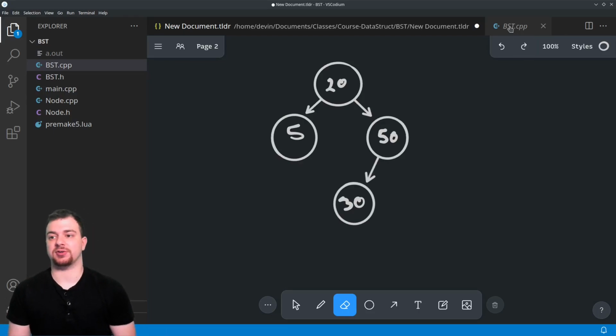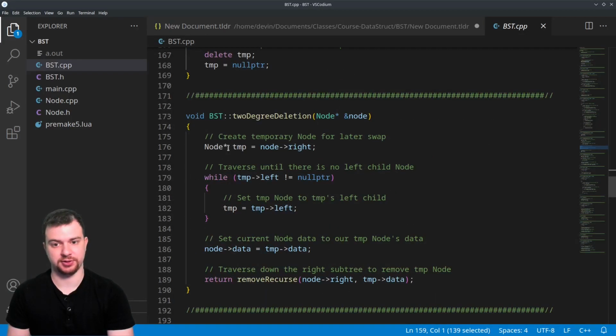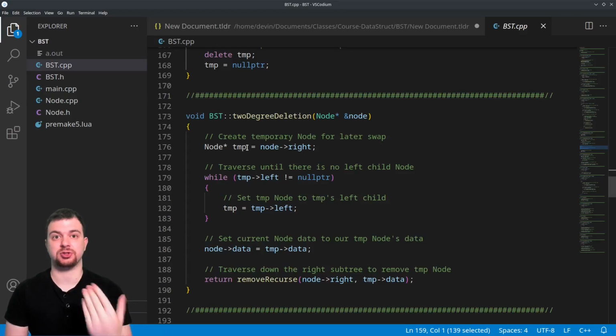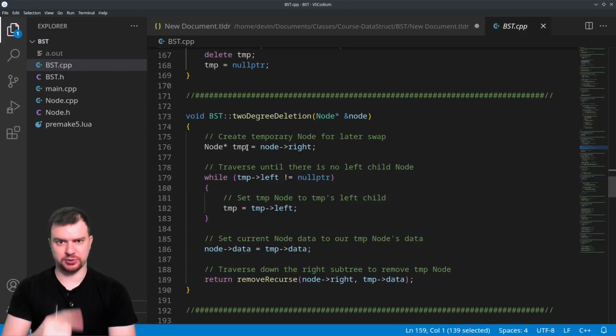Now we move on to our 2-degree deletion. This is going to be a little bit more involved, a little bit more complex, in my opinion. We are going to be doing a successor-based 2-degree deletion. There's also predecessor-based 2-degree deletion, which I mentioned in the other video. I'll show what predecessor is in the other video for actual illustration. But for now, we're just going to do successor-based deletion just to keep this simple.